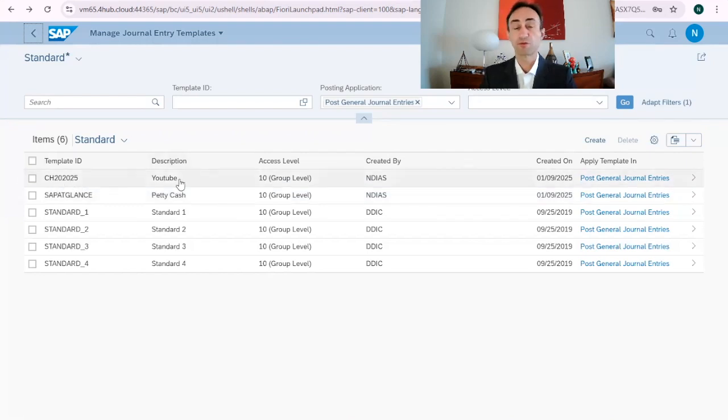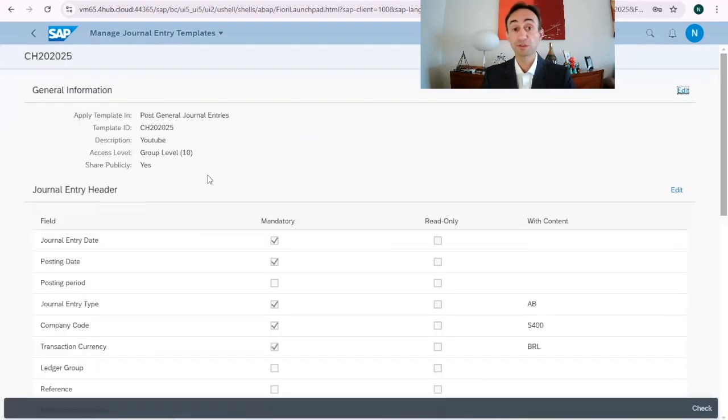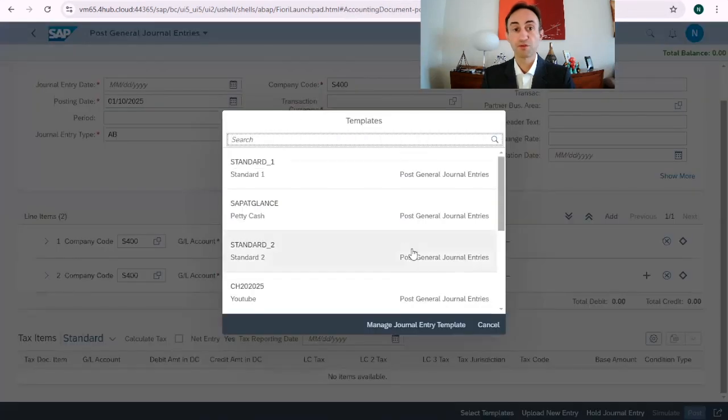Then I can create one from scratch so you can see how easy it is. So I'm going to click here and call this template from the Fiori app.